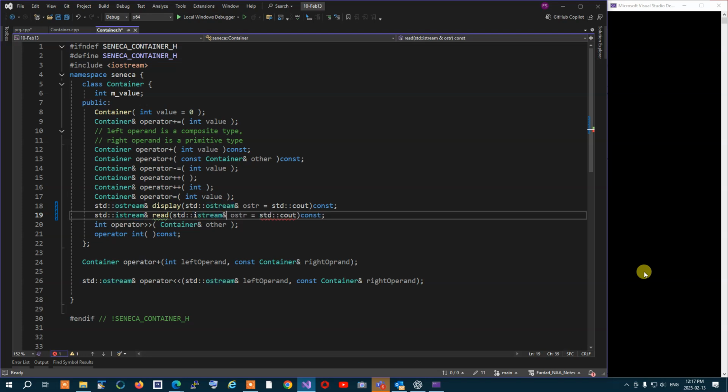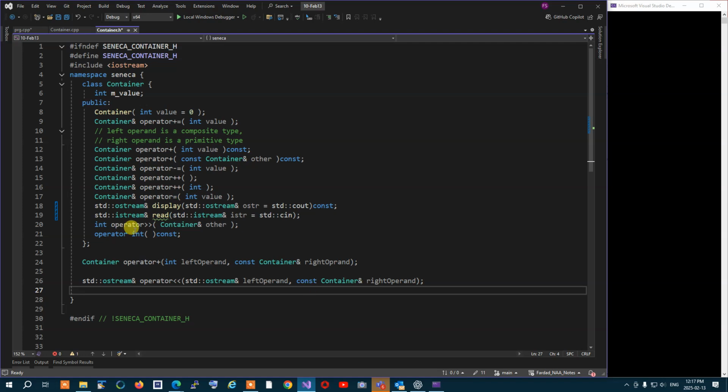So I'm going to call it istream. And instead of cout, it's cin. And obviously it's not constant because I'm reading it. Okay, so that's going to be the prototype for my read. Are we okay with that? Sorry, one more time. Are we okay with that? Fantastic.